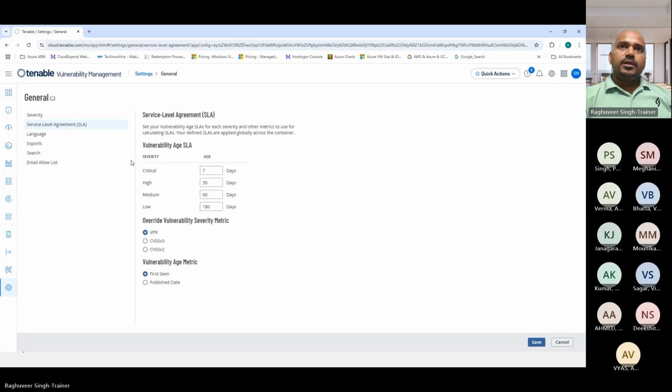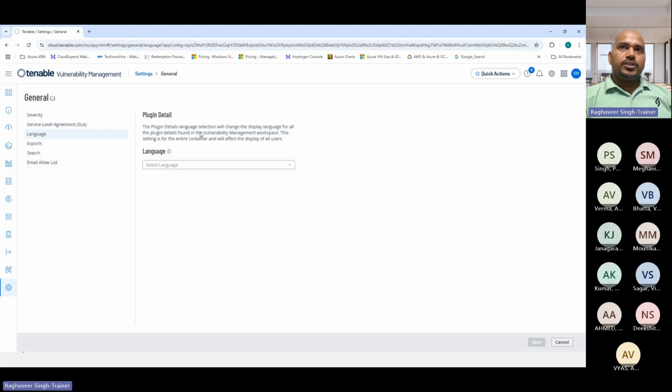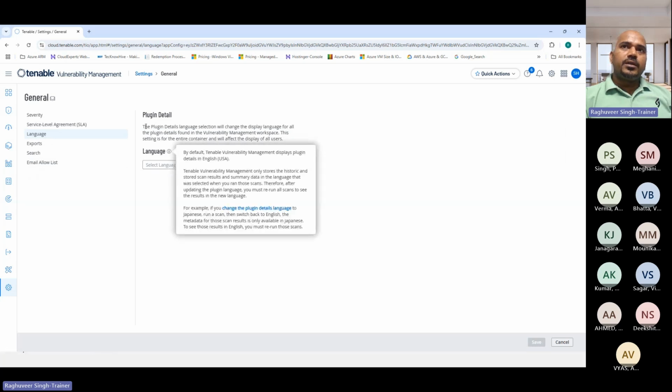Okay. Next, language. Which language you want the information. By default, it says the plugin details language selection will change the display language for all the plugin details. By default, it uses English. However, you can change the details here also. It has Japanese and it has Chinese also.